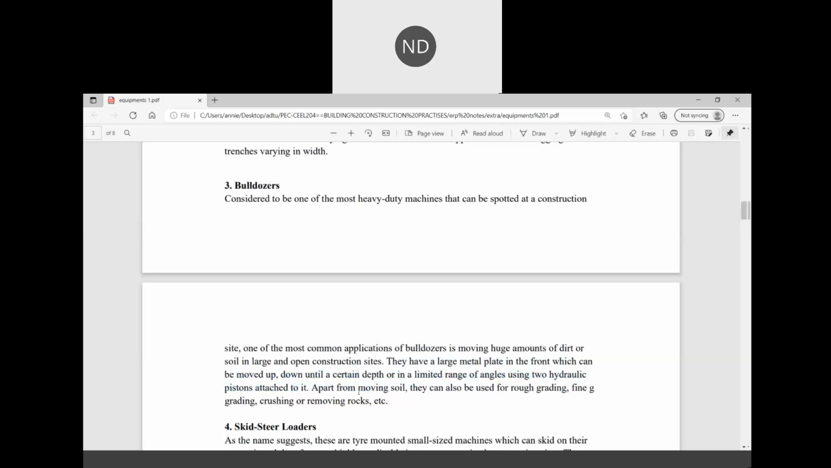Apart from moving soil, they can also be used for rough grading, fine grading, crushing, or removing of rocks. As I told you, these earthwork equipments are almost similar kinds. We have the tractors, the backhoe loaders, the bulldozers. The main work is to excavate or to shift heavy materials from one place to the other, or grading also, fine grading, crushing.